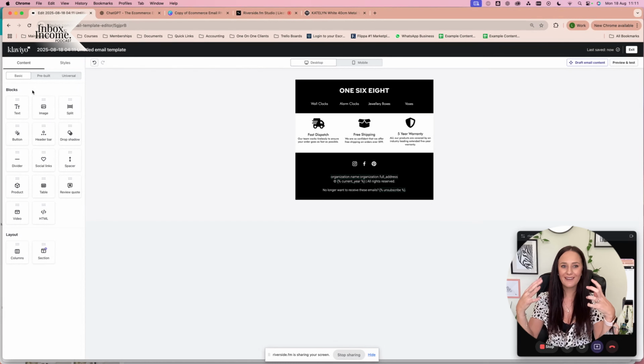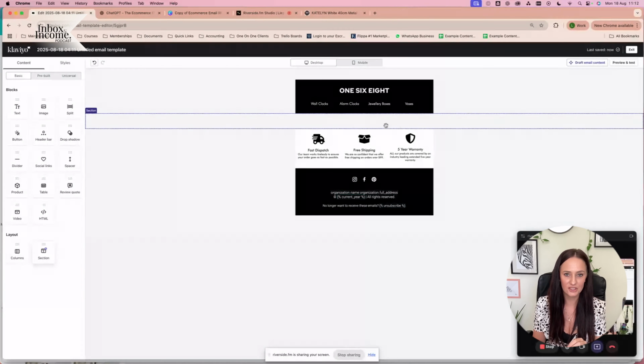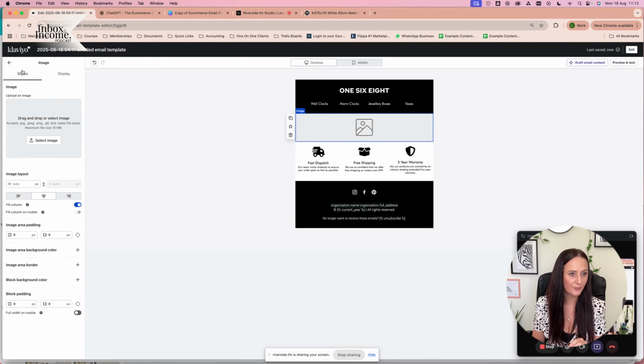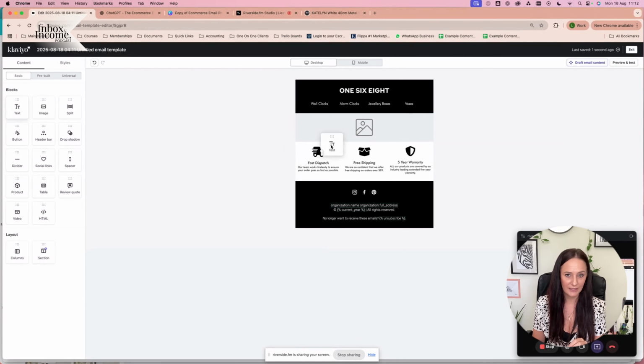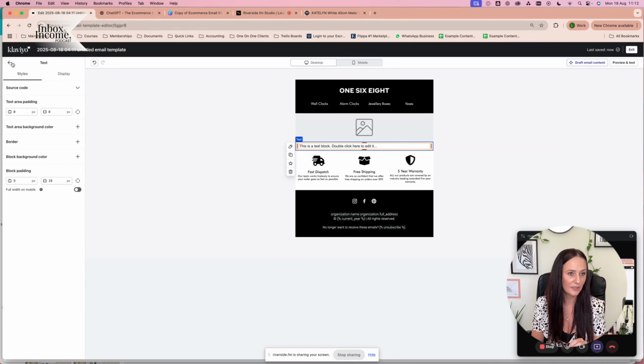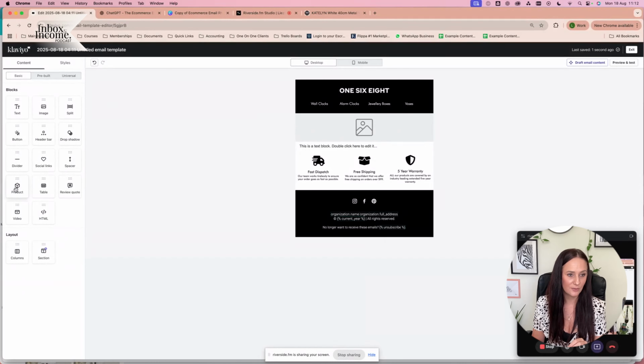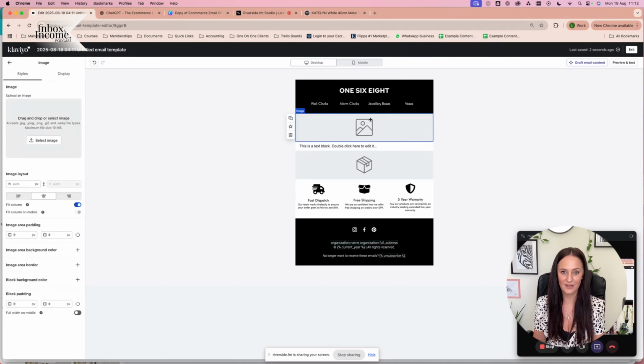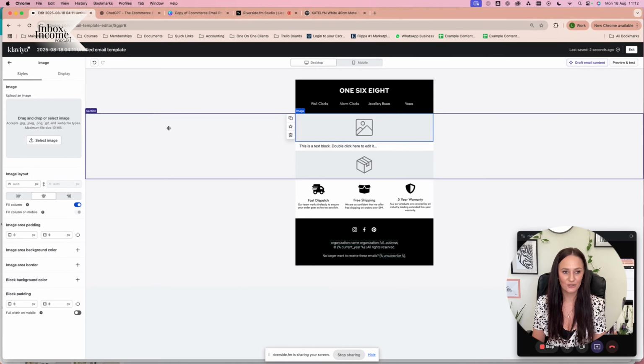Okay, so all my emails always have a hero image, a block of text, and then for product feature, we're going to feature the actual product. So I'm going to drag in those blocks first, section, add in an image, then it's going to be a text block, and then it's going to be a product feature. Okay, and we'll get into that in a sec. Let's start with the hero image.